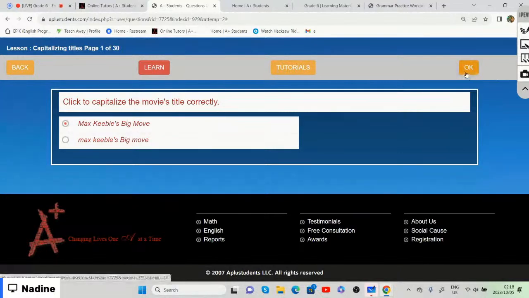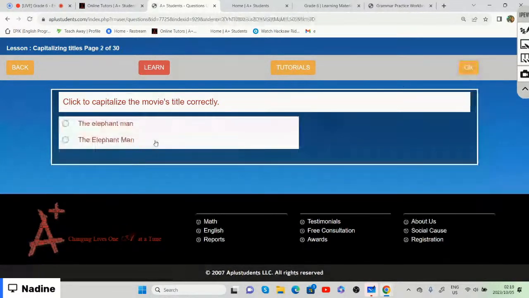So well done. We need to click to capitalize the movie's title correctly. Is it The Elephant Man, or lowercase, or The Elephant Man?